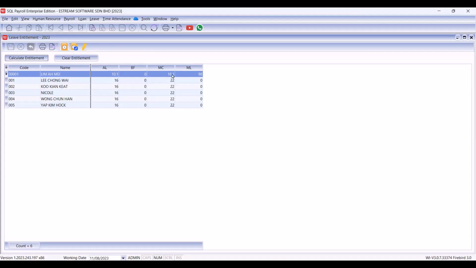The reason there is a decimal place is because this Lim Ah Mei joined in June. They did not join on the 1st of January of the year, so they will have prorated leave. The system will calculate based on the date, then divide by the calendar days. So we'll have 2.1.